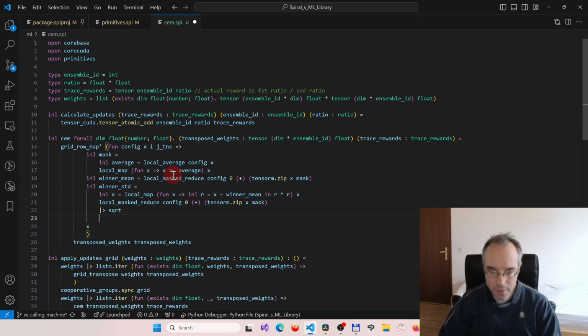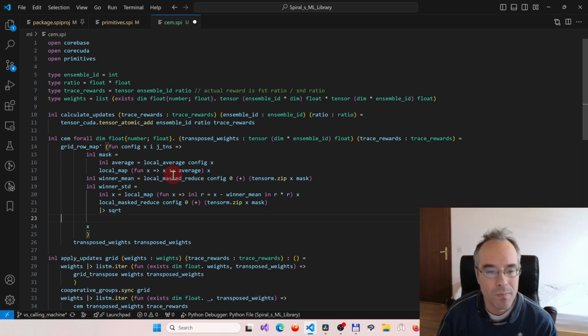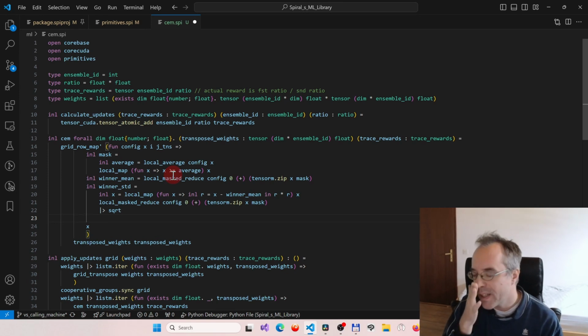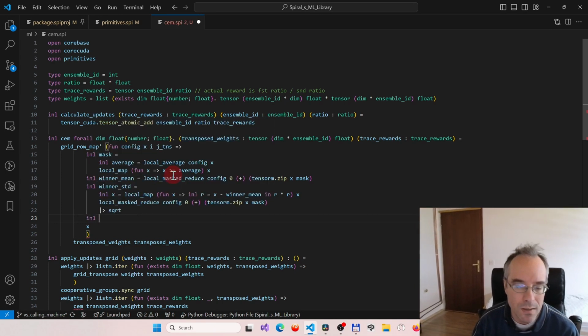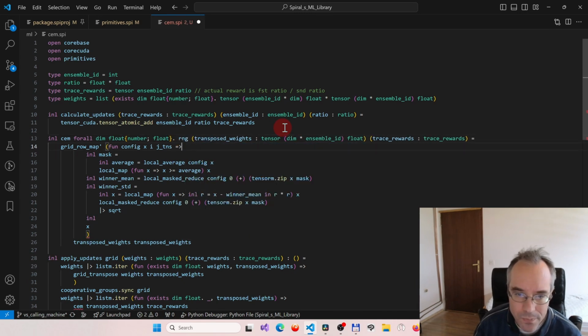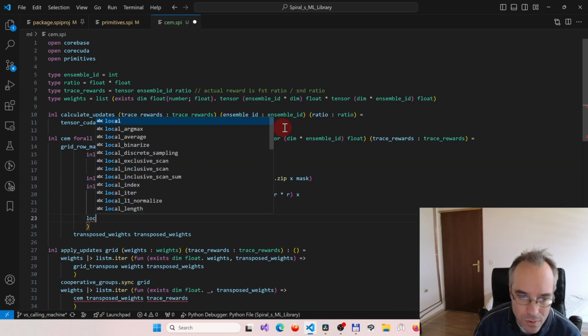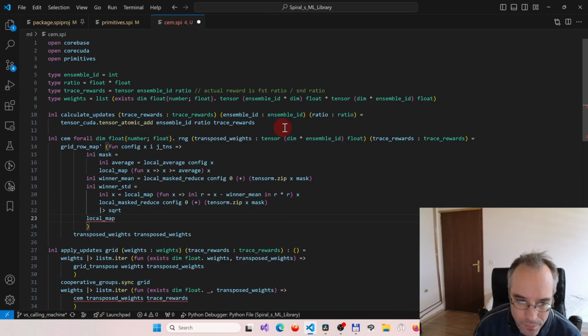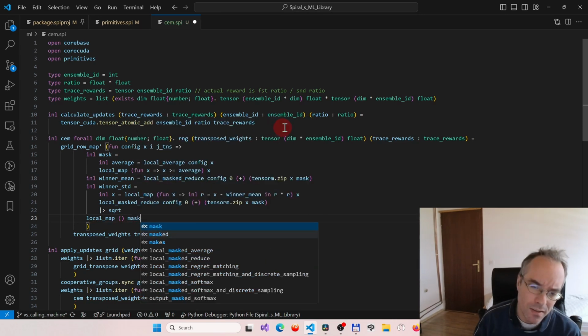And now what we'll do is generate new weight parameters using those two values, using the normal distribution. So what we in fact need here is the random number generator, and we'll map over the x, and this is going to be the return value, local map. We have to... what do you think? Yeah, we just need the mask, I think, and nothing else.